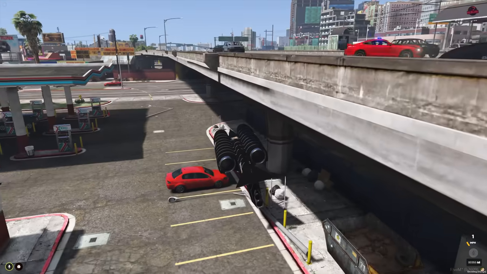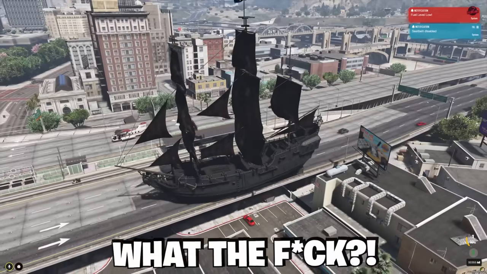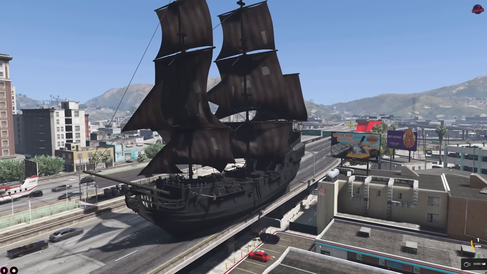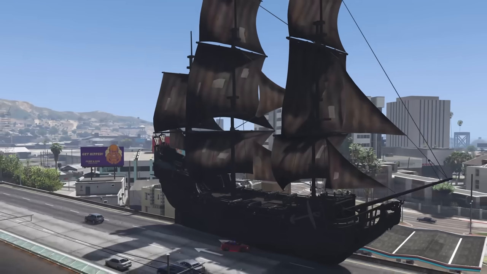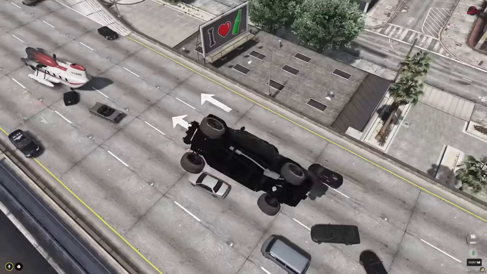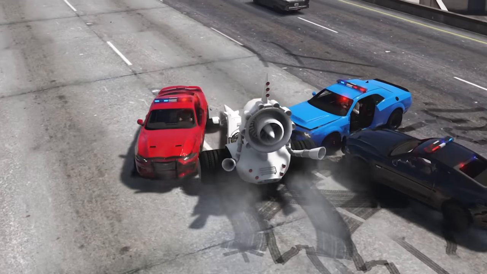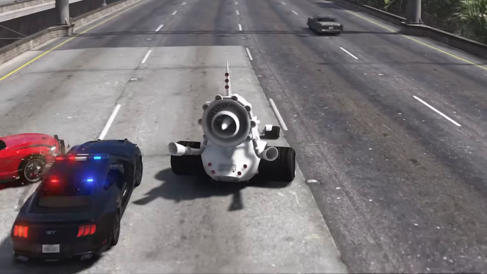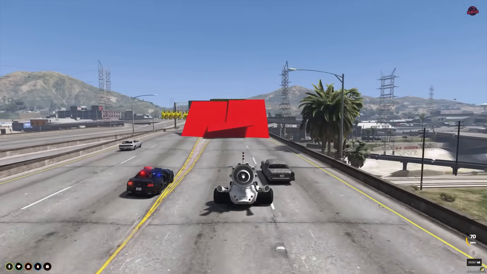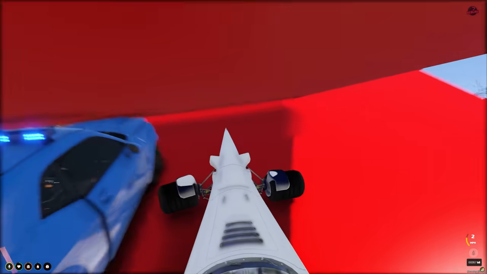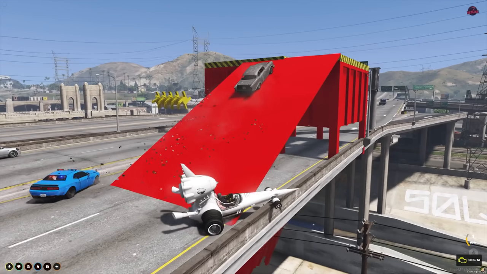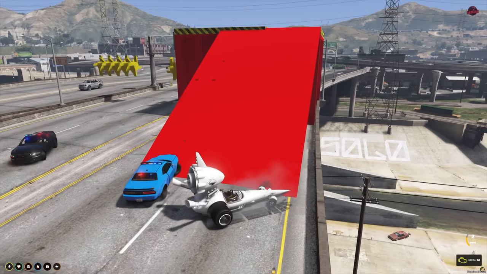No. Oh, yes. What the fuck? Hey, help me. Whoa. Oh, fucking hell. Go into the ramp. Go on the ramp. Easy, I'll go in the ramp. What is this? Slow down. Slow down. Slow down. Why? Oh, my God. Oh, Lauren, you big. You broke it.